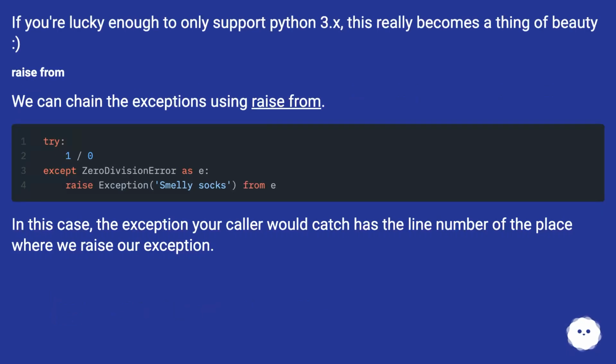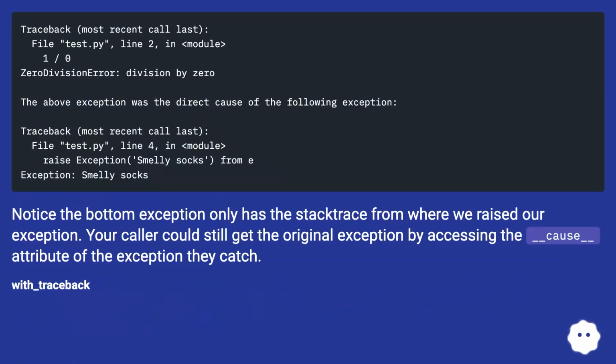If you're lucky enough to only support Python 3.x, this really becomes a thing of beauty. Raise from. We can chain the exceptions using raise from. In this case, the exception your caller would catch has the line number of the place where we raise our exception. Notice the bottom exception only has the stack trace from where we raised our exception. Your caller could still get the original exception by accessing the __cause__ attribute of the exception they catch.